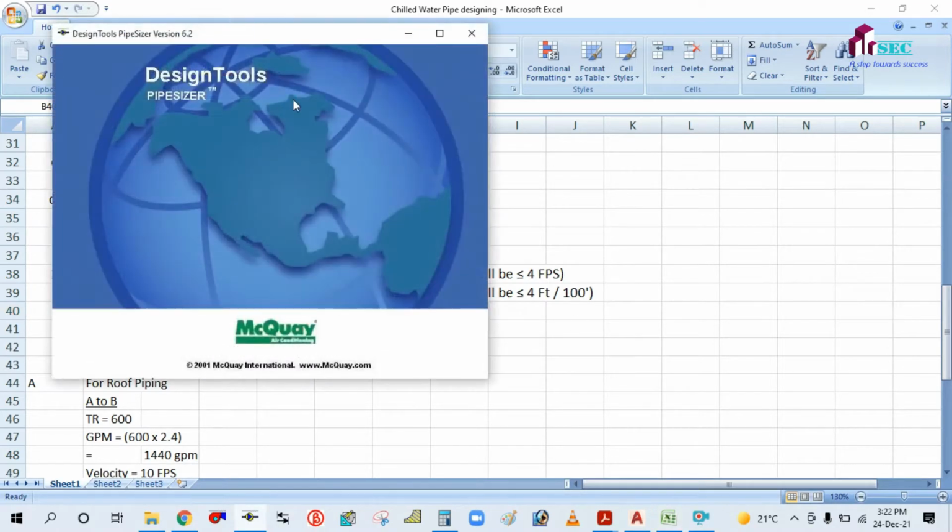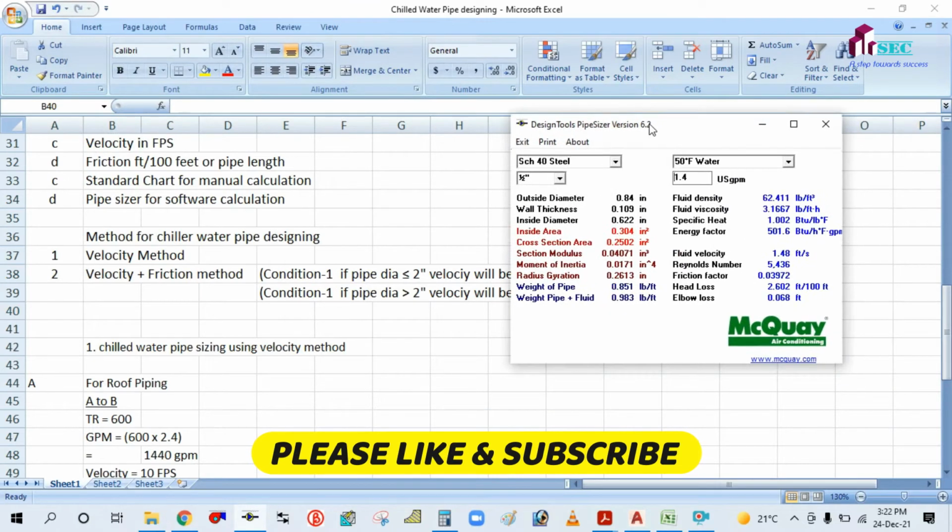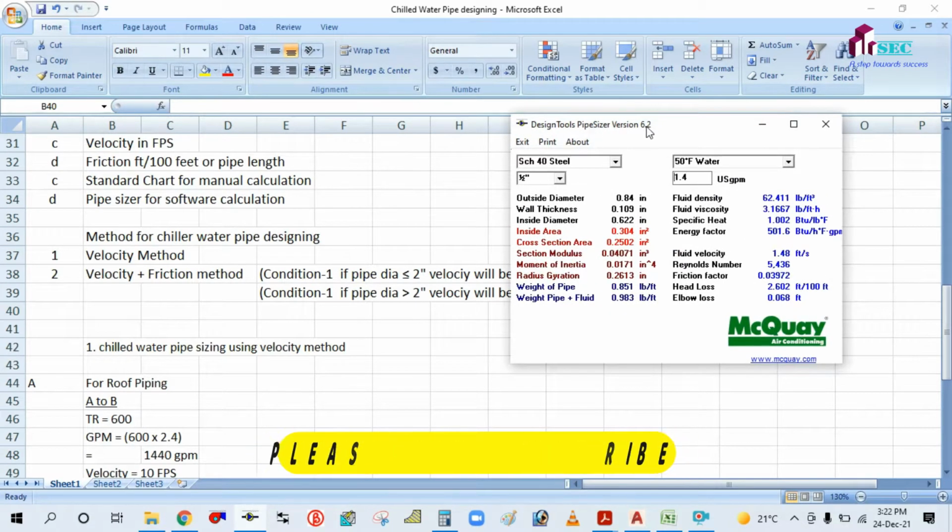You can see here, this is the pipe sizer tool by Macway pipe sizer program. So in the actual practice, we are using this software to design the chilled water pipe sizing.